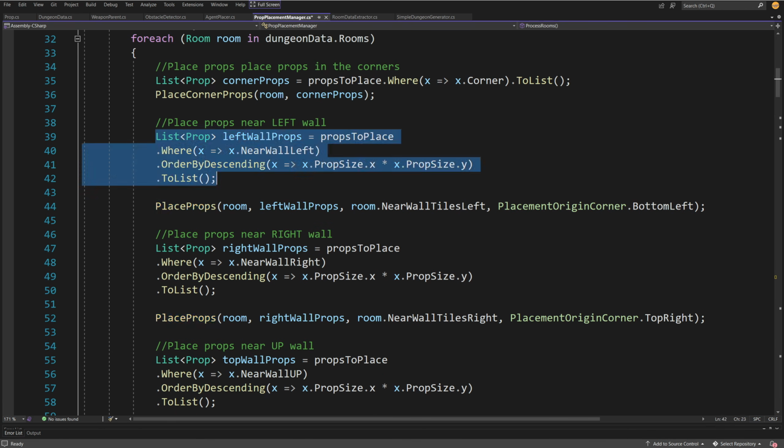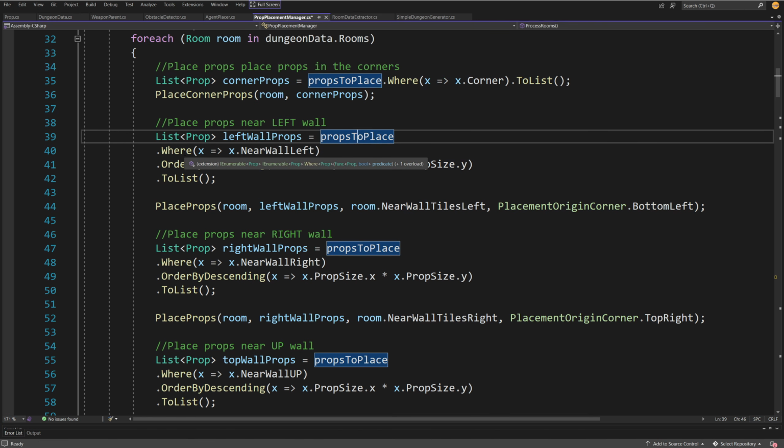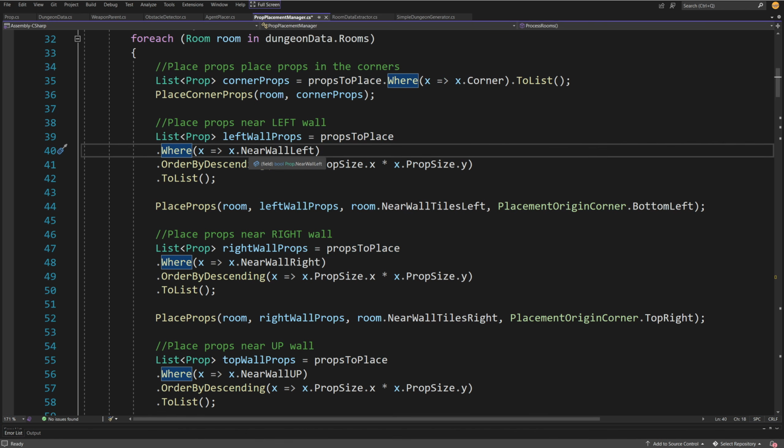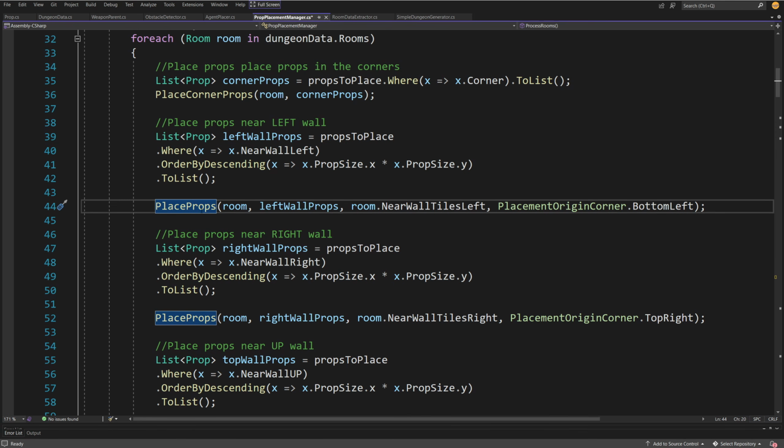And again, we are going to create a list based on the bool flag from our prop scriptable object. So we create left wall props equals props to place where, and we select only those where the near wall left bool flag is set to true. Then I want to order those by descending, so we are going to order them by the prop size x times size y. So we want to place the bigger props first before we place the smaller ones, since again bigger props are harder to place, and we are going to convert it to a list, because now we are going to use place props, and let's take a look at how this method works.